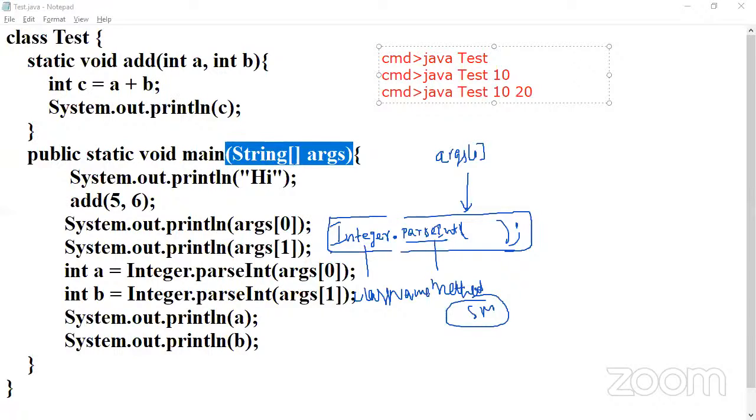Next, how can I read those values inside this method? For reading those values inside this method, you have to use parameter name args. First value to read, you must use args of 0. Second value to read, you must use args of 1. Third value to read, you must use args of 2, like that. Array index starts from 0. Then I have a question. Inside this main method, I am reading two values. Very important point, observe.